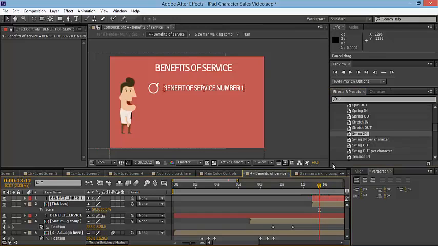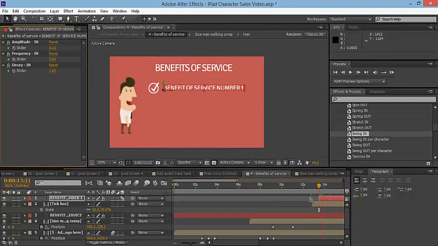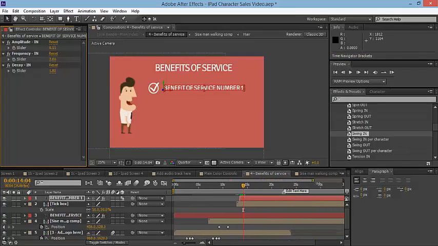So after the circle's animated, let's bring this across. What I'm going to do is drag the text layer to start about that point, and then grab the swing in and drop it on top of the text layer. Let's have a look at that. It's looking good.